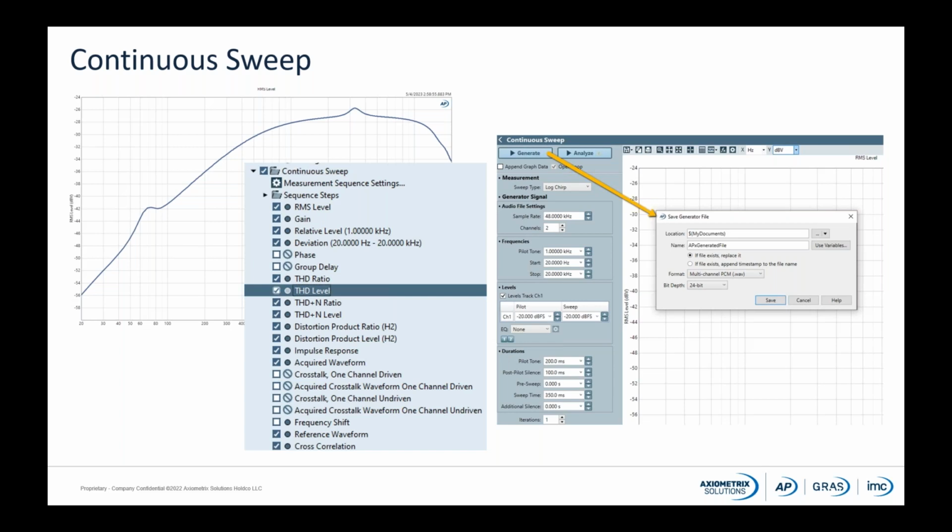The continuous sweep measurement has a save generator file feature for open loop testing, and like stepped sweep, provides response and additional results. The major difference between these two measurements is the speed of operation. Stepped sweeps can run for 30 seconds or more, while continuous sweeps are generally completed in less than 1 second.